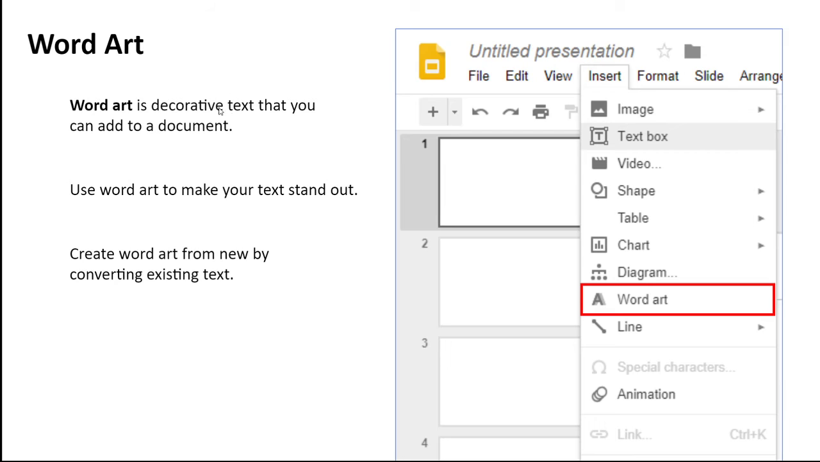Okay, WordArt. WordArt is decorative text that you can add to a document. You use WordArt to make your text stand out. Think of it like block letters with a built-in shadow already. They stand out, look really professional, and are very creative. You create WordArt by converting existing text.